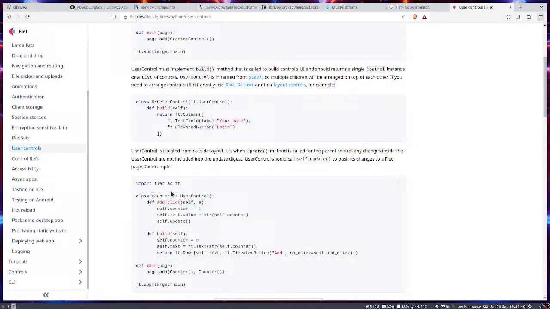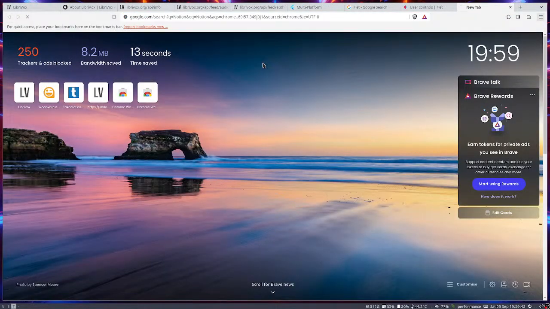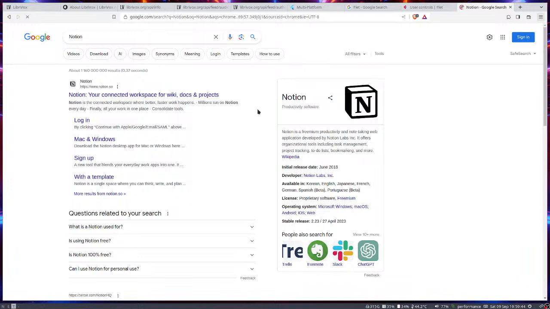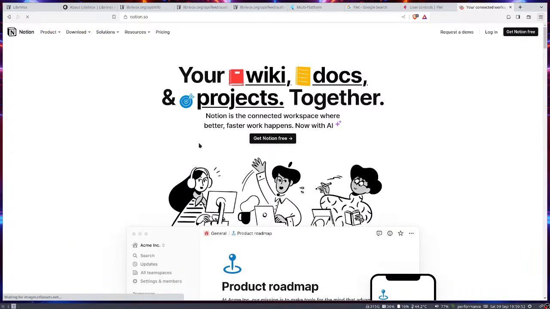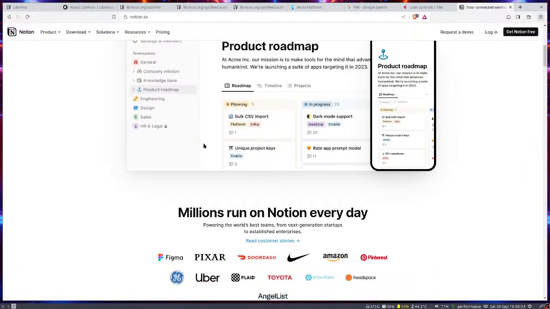Notion? I feel like I've heard of that before. Notion. A freemium productivity and note-taking web application developed by Notion. Oh, I have heard of it. I just didn't really remember it. Oh, so it's basically a ClickUp or Trello.